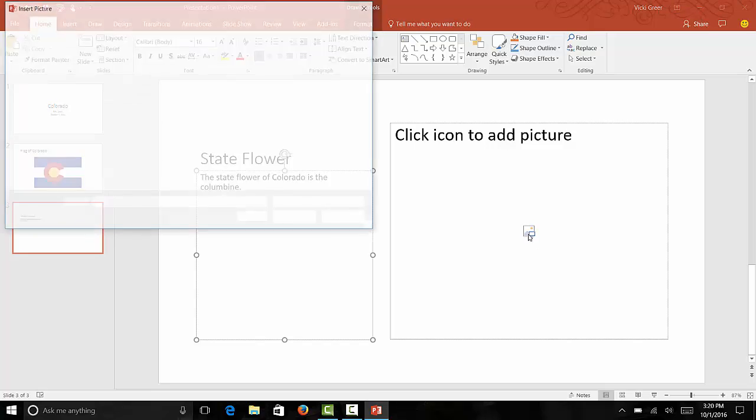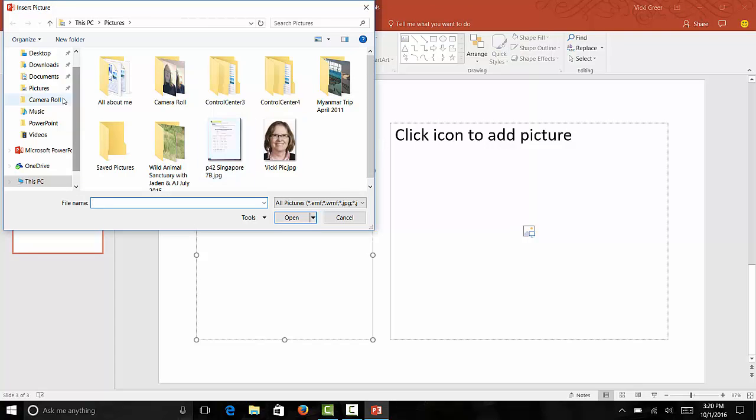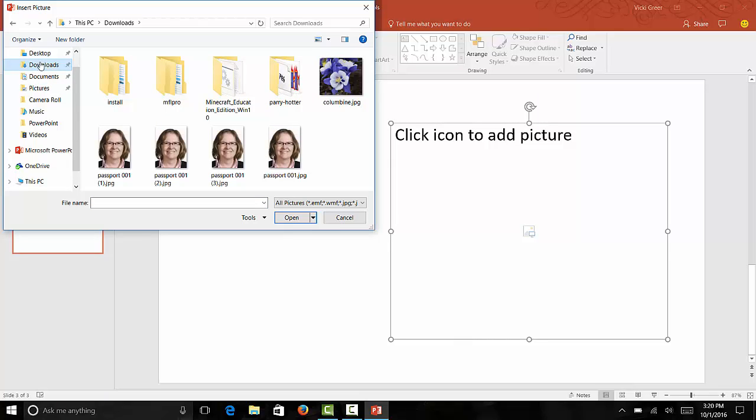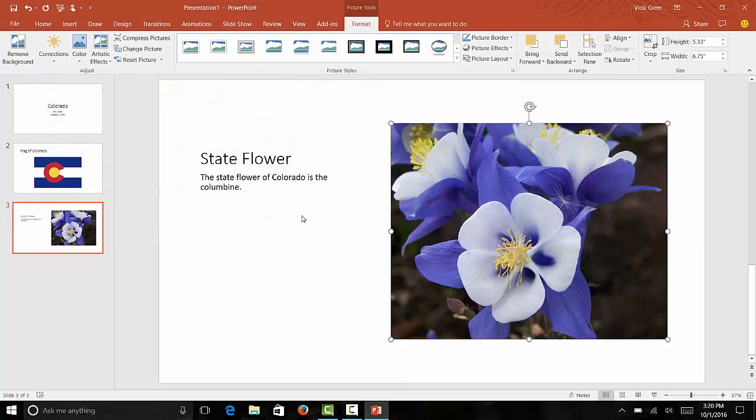This time, it says click icon to add picture. It's going to add a picture from my computer. And this one is actually in my downloads, so I'm going to click here. And I see that here's my Columbine. I'm going to click on that and click Insert. And there's a picture of my Columbine.